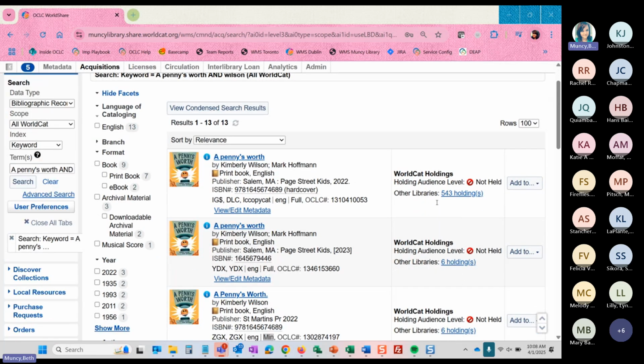Then we can also see the WorldCat holdings. I don't own this book, so it doesn't have any indication of a holding. So currently it's not held. If I had any LHRs, it would list those here. We'll take a look at an example later. But I can see that over 500 libraries already have a holding against this particular record.